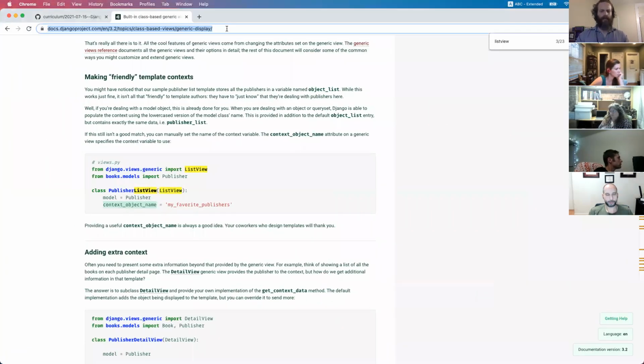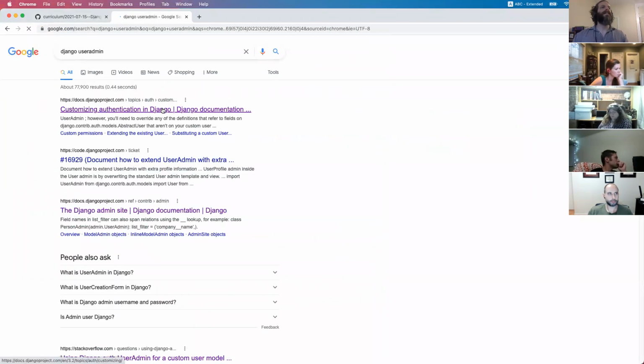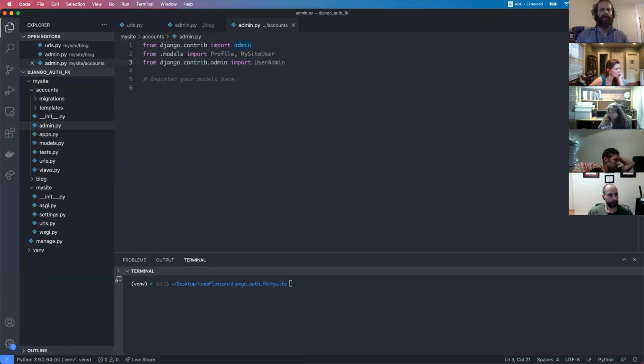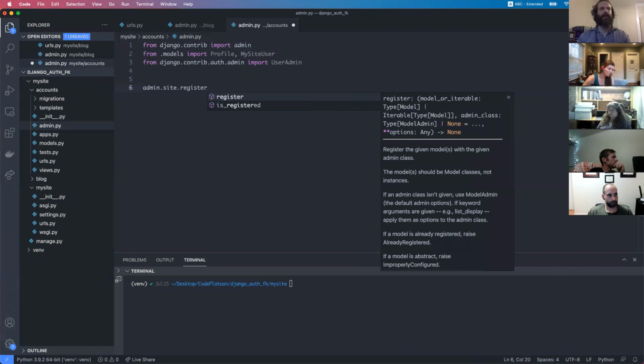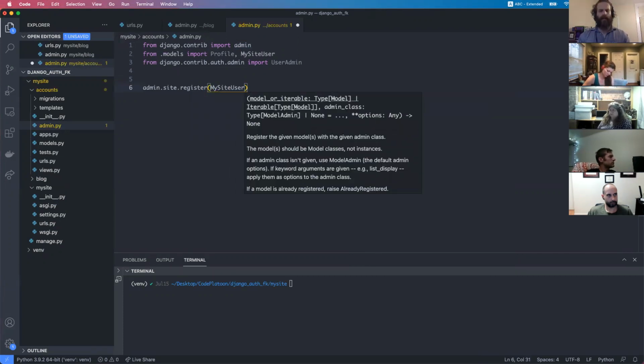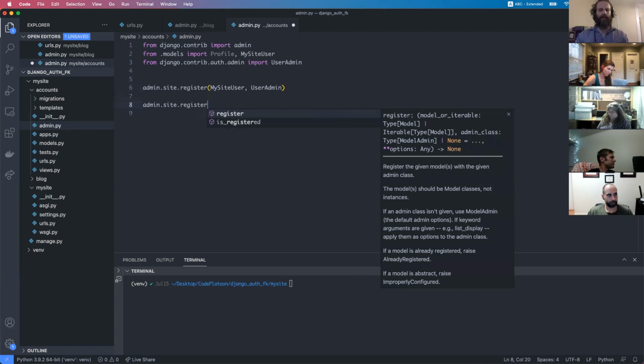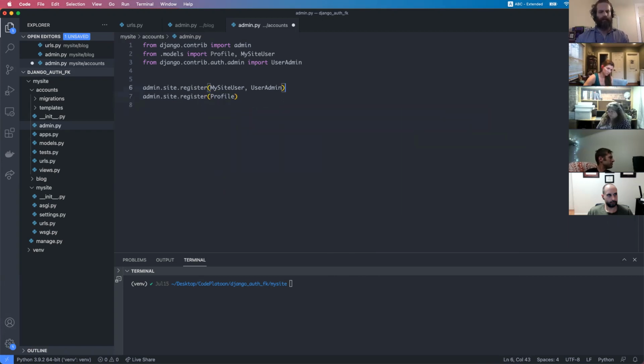Let me just double check this. Django contrib auth admin. Contrib auth. And then we do something very similar. Admin.site.register. So here we're registering this, but we want to use this to format how it will look in the admin. So admin.site. Okay, so I think we're good here.